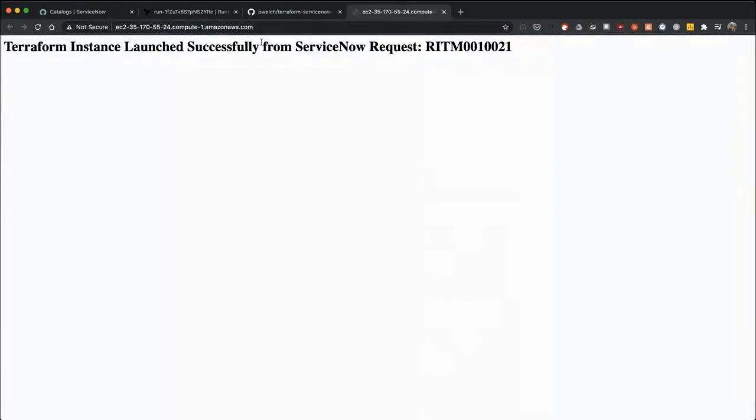And here the EC2 instance is finished building, and we actually passed in the variable from the request item, just to show that you can pass this all the way down into the infrastructure. So any requests coming from ServiceNow can be passed into your infrastructure when you're building it with Terraform.